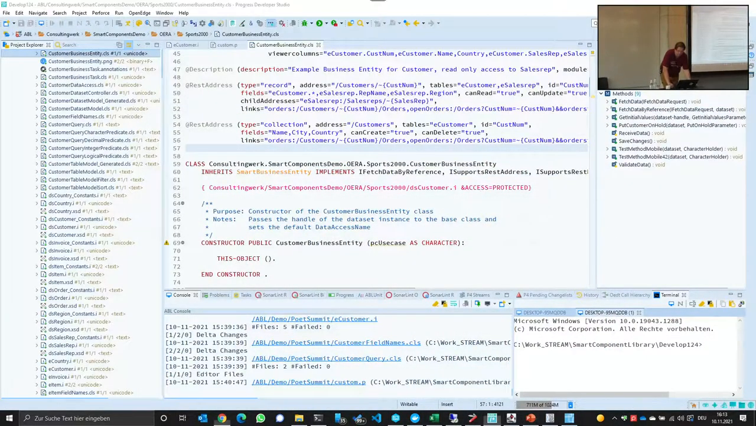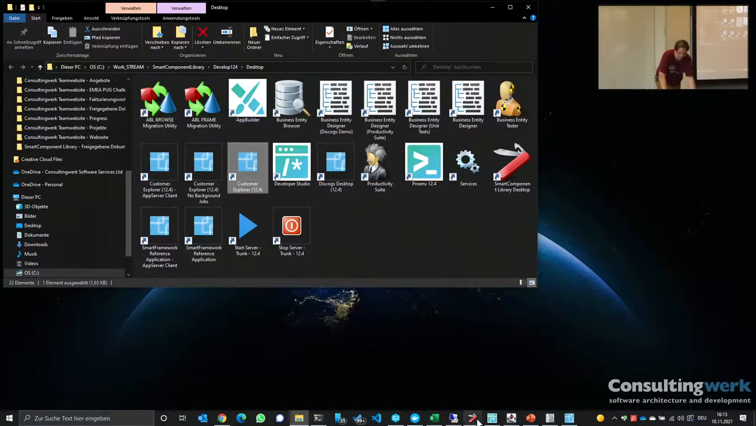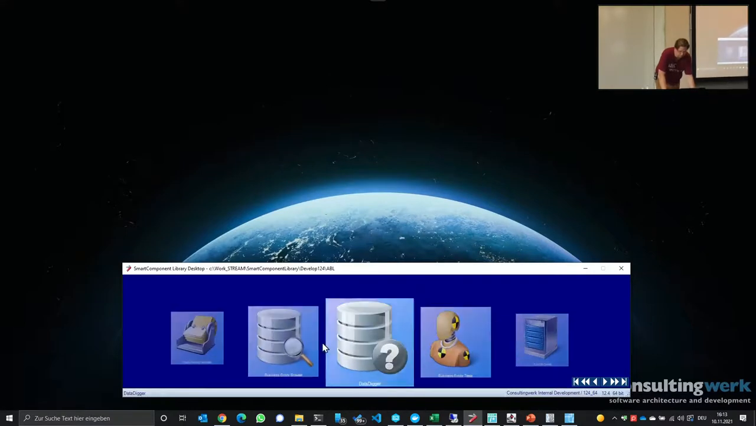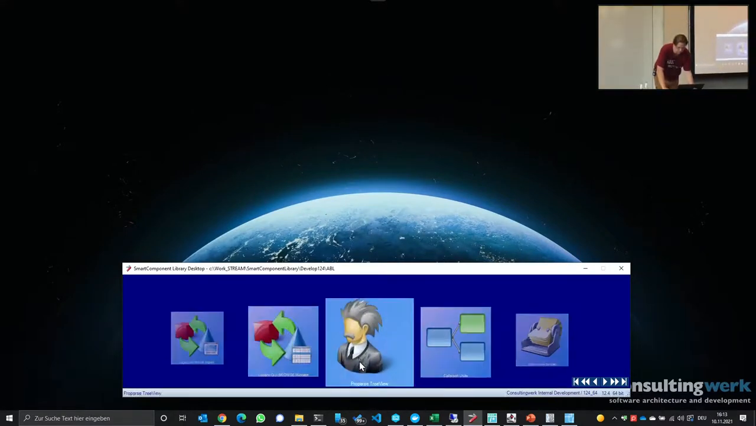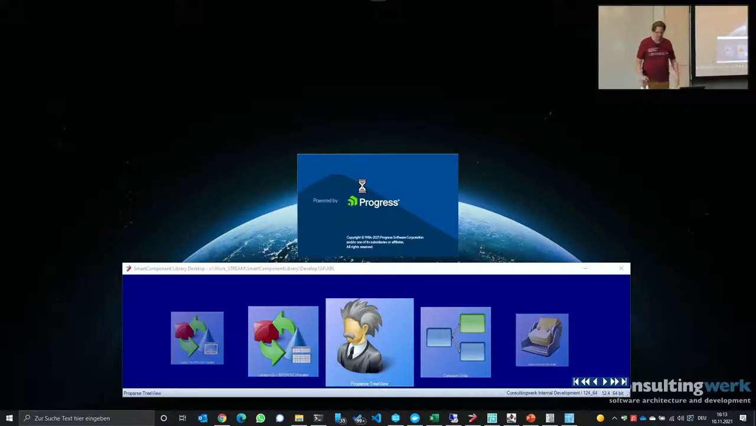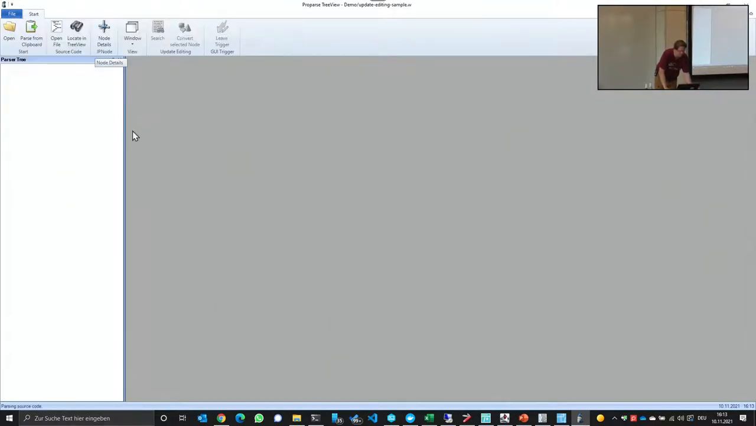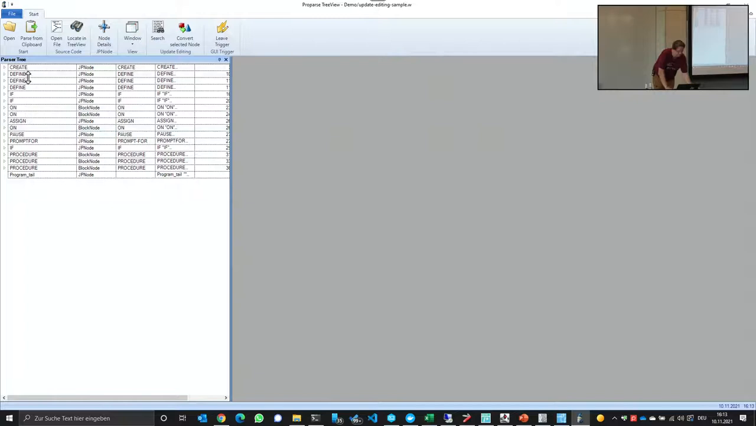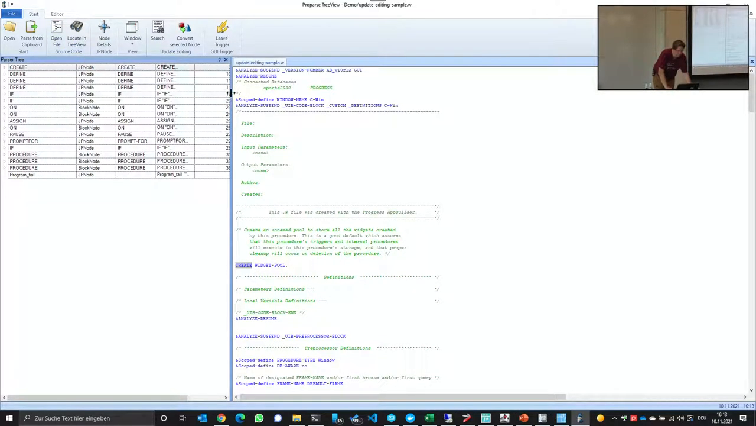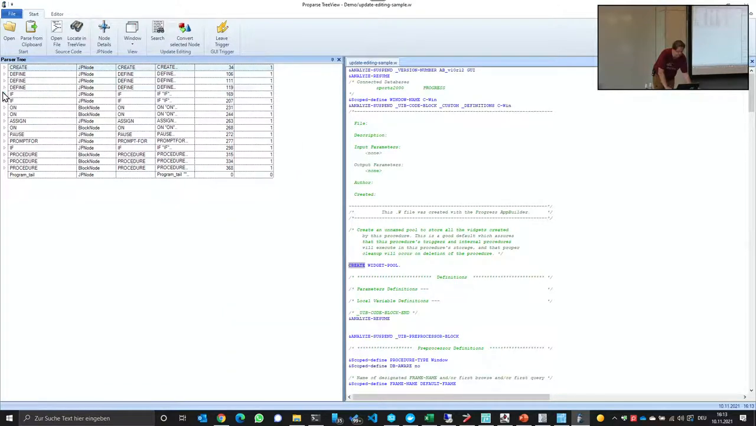From our developer desktop, I go into the tool to graphically visualize the ProPath. And I must admit, this tool that I'm going to show you now is mainly for demonstration purposes. Most of that tooling does not have a fancy UI. We run a .p that turns some other .p through a mill and does something with it. If I open this update editing sample, we see on the left-hand side the tree structure.